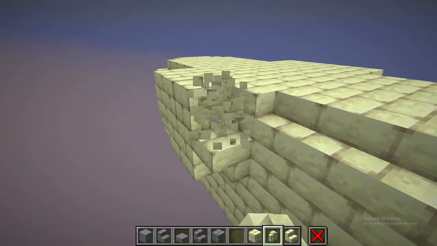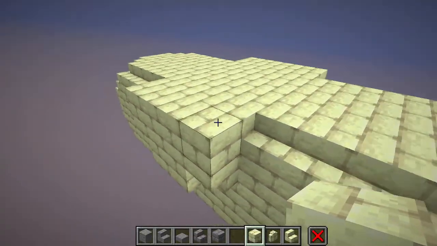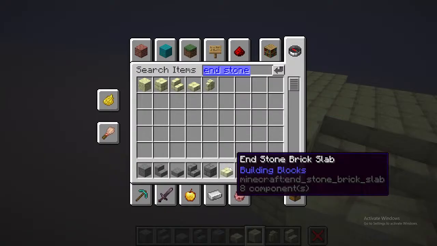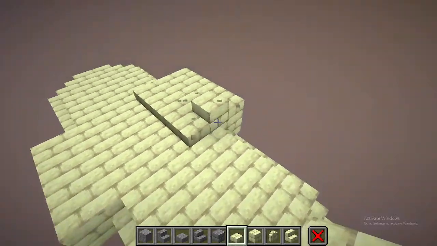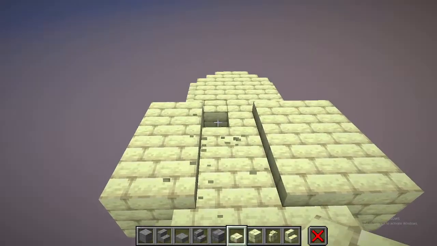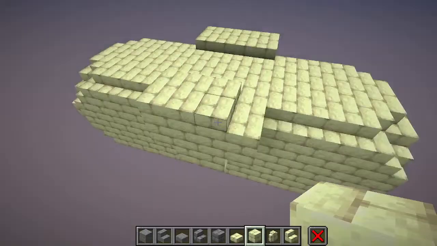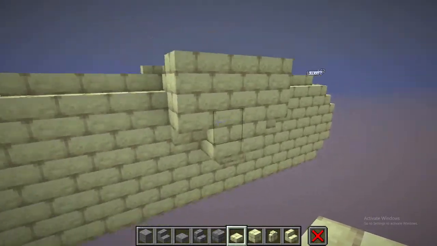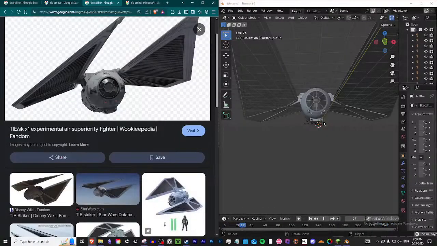This is about any of the compartments that I would add. So this is a hinge type of joint. I'm going to grab some end stone brick slabs, and I think if I do something like this, this gets the shape across. It might be a little big if I go from here. But I think this does it. Or maybe something like this might also work.